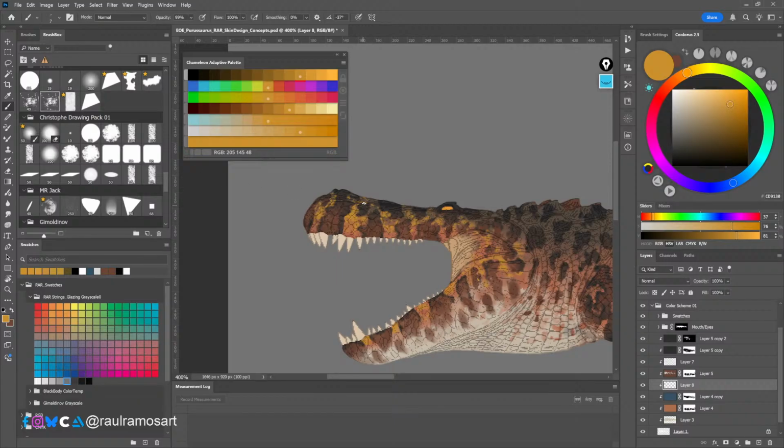Let's see, this is one of my favorite brushes. Let's see how that does. Might want to use it as an eraser.